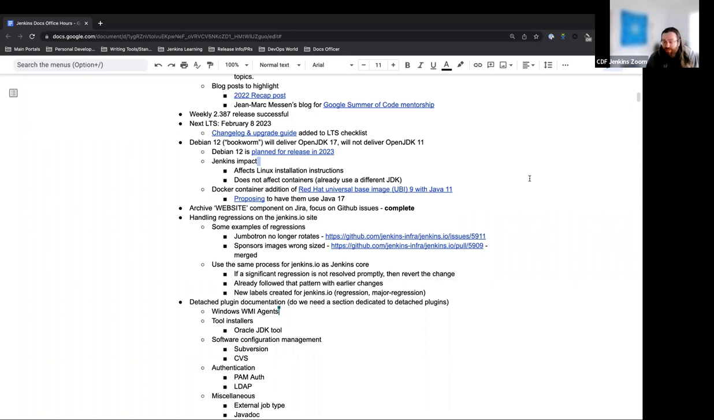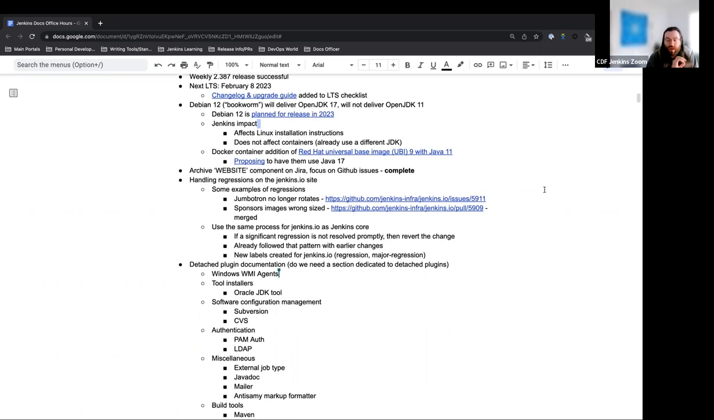Next on the list is how we handle regressions on Jenkins.io. This is something that we discussed last week, talking about how the Jenkins core team handles regressions and how they go about resolving them or reverting them, depending on what needs to happen. And we checked out some examples. Recently, the Jumbotron is not currently rotating, and the sponsor images had been sized a little incorrectly. These may not have been site-breaking or impactful to many users. They did take a little bit longer to come onto our radar. But the fact of the matter is these are regressions that people are experiencing, and we have to make sure that we're taking care of these properly.